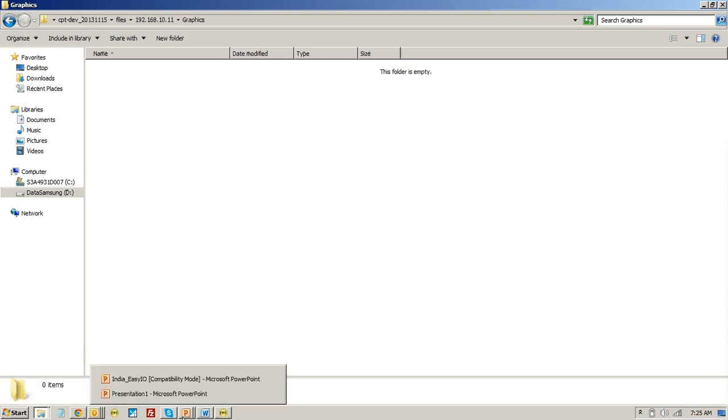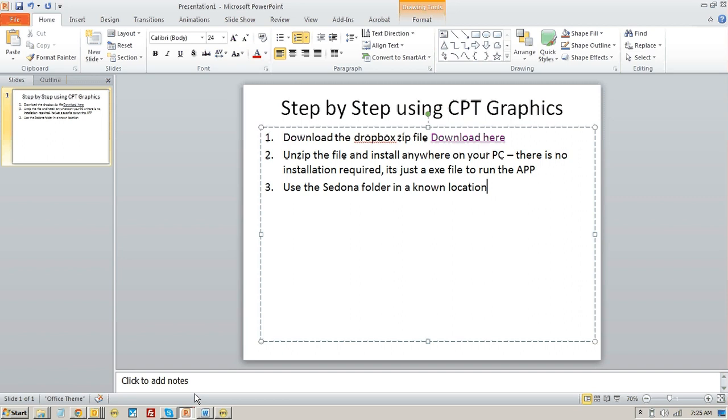So on the PowerPoint, that's the third thing. Use that Sedona folder, open CPT, and then tell it where the Sedona folder is located. Okay, so that looks pretty straightforward.